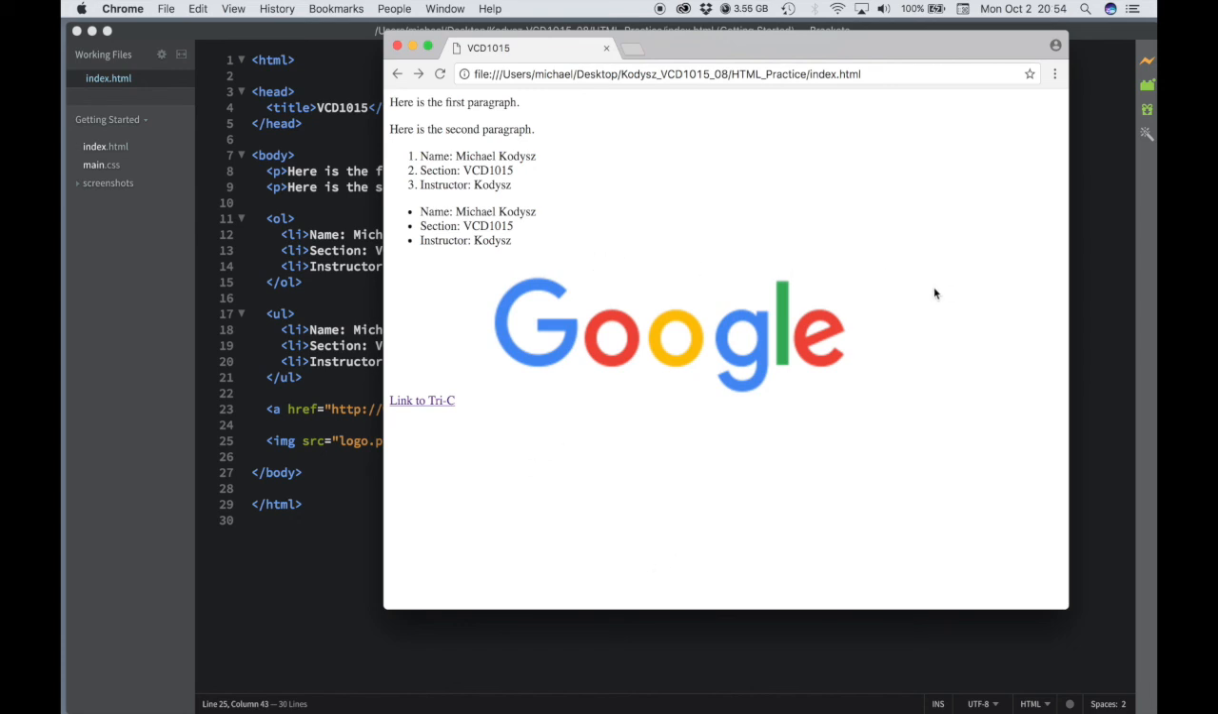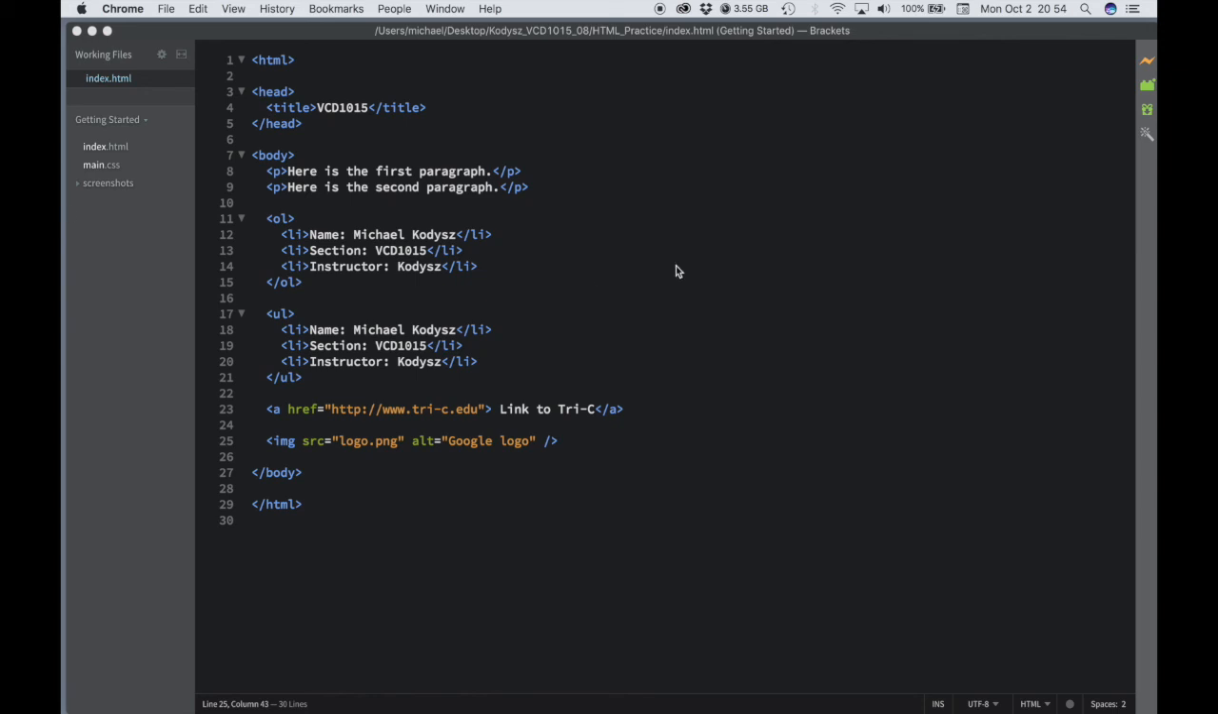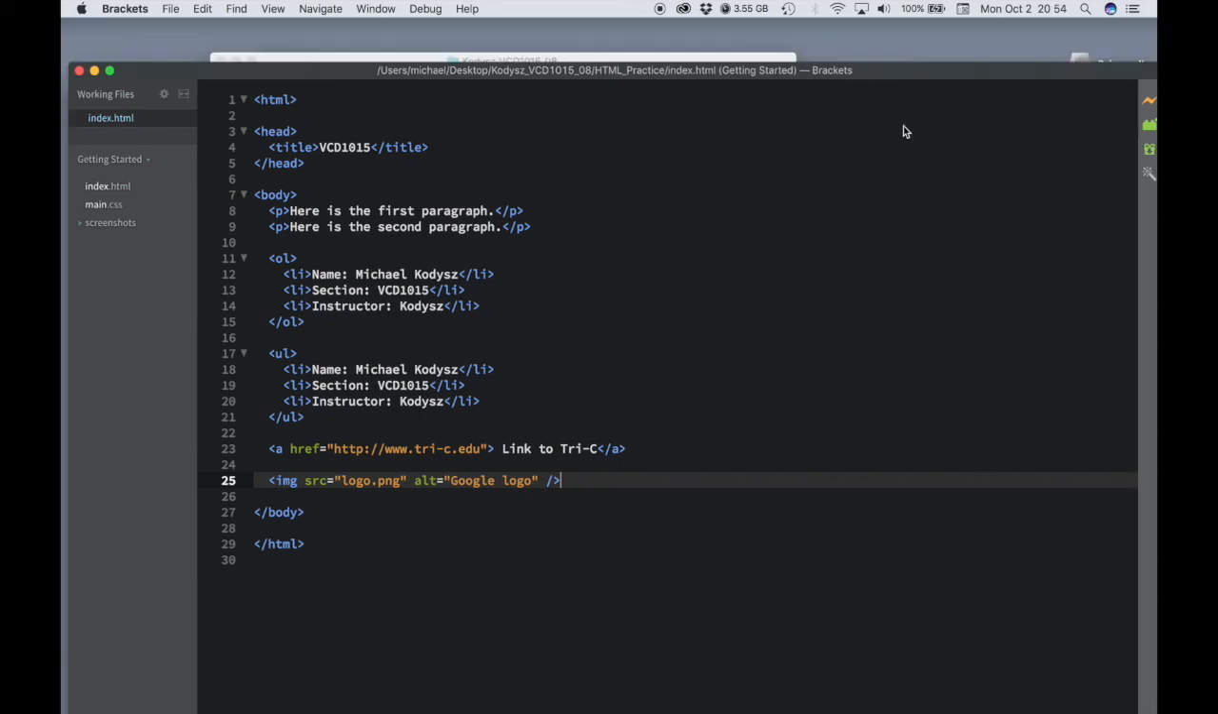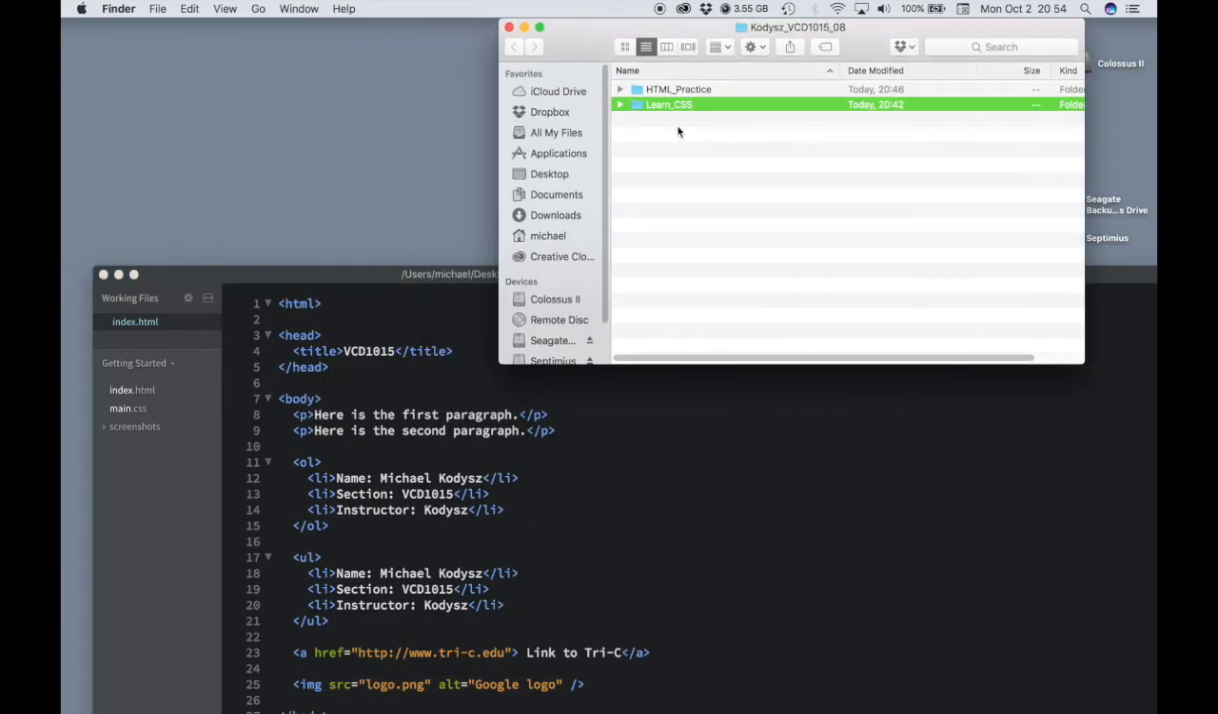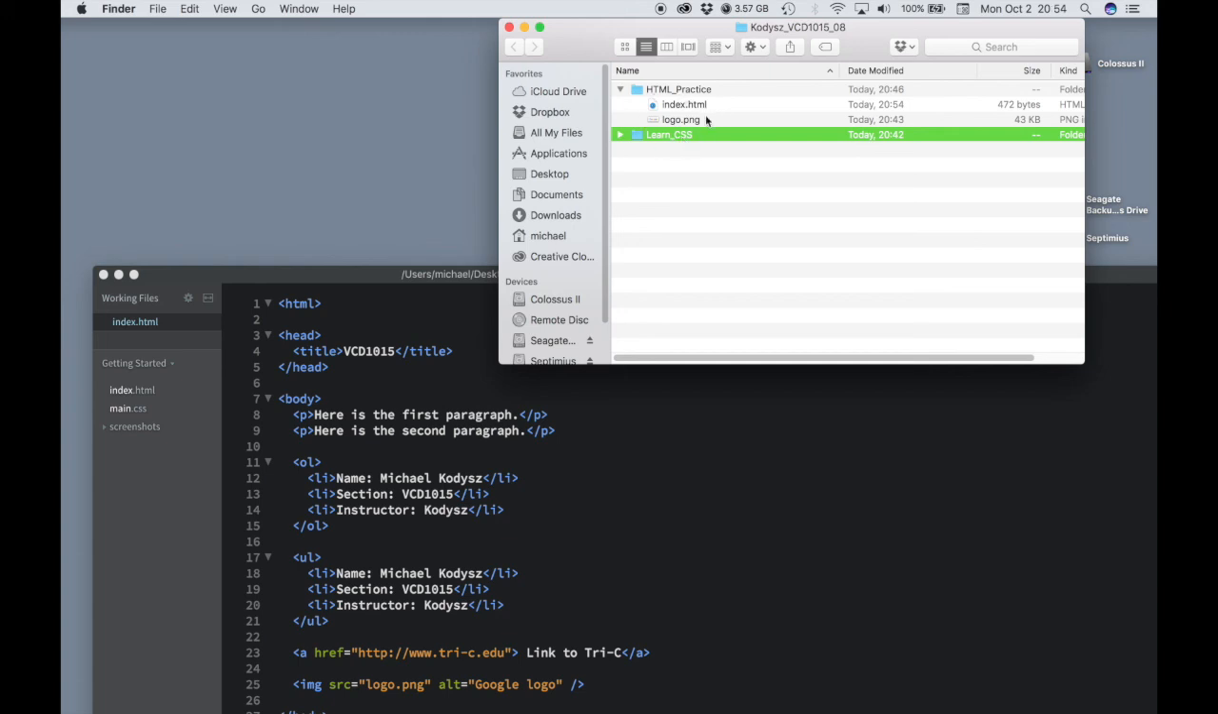So this is our first web page, and as long as you have your index.html saved, and it's saved inside of this assignment folder, and it's saved inside of HTML practice, then you're all finished with that part. So you want to make sure that the logo and the HTML file are both inside of the same folder.